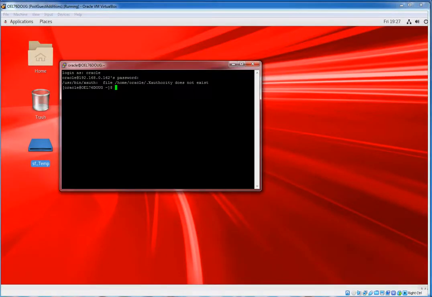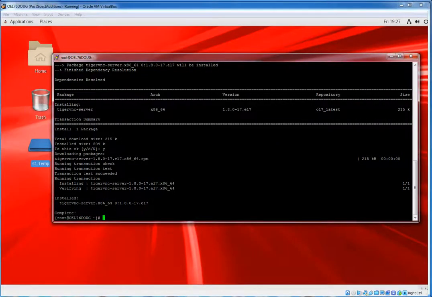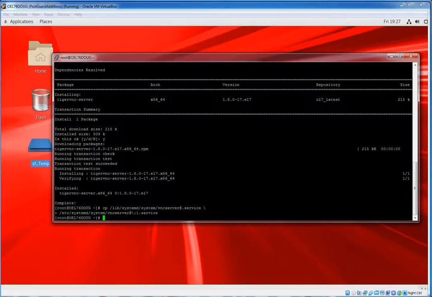Now the next thing I'm going to do here is, as user Oracle, I'm going to set the VNC password. Passwd. And no, we don't want a view-only password. So that's all set. Let's go back to root now and work on the configuration. And this is a generic template file. And we'll just copy that over.